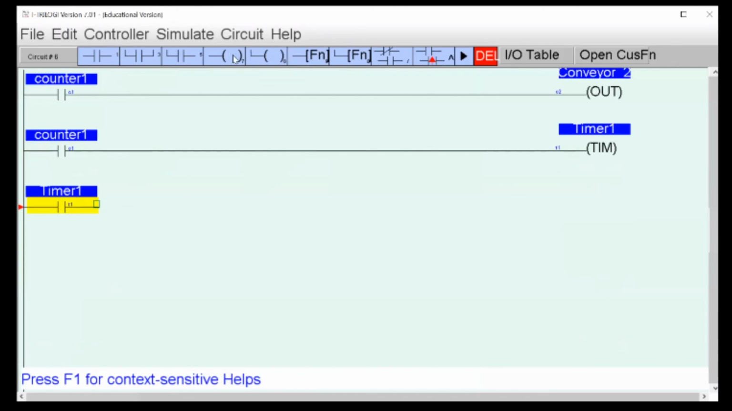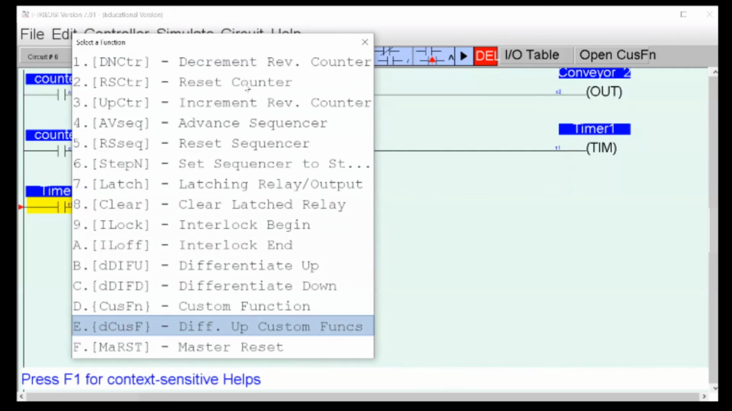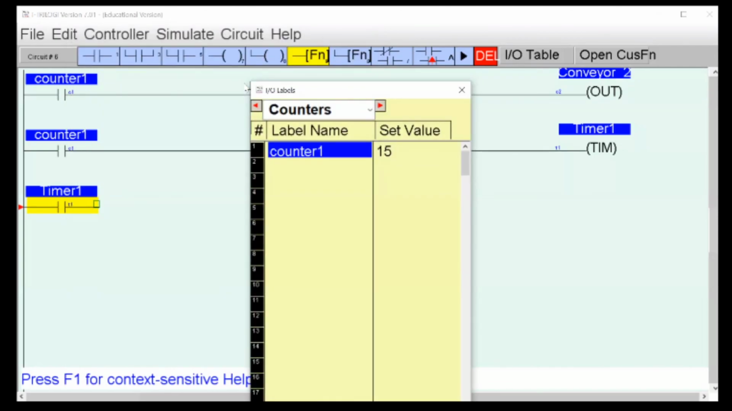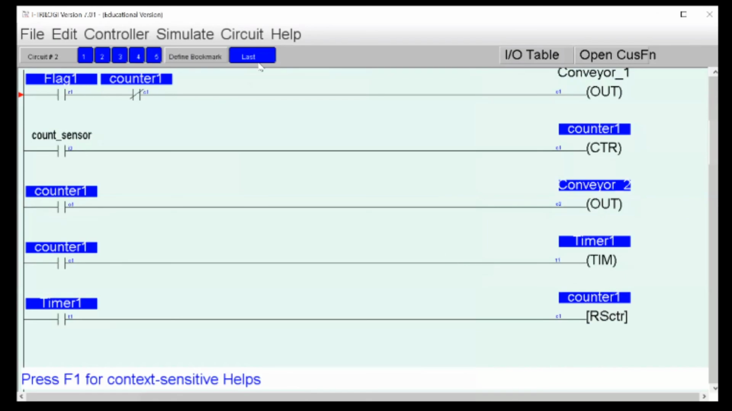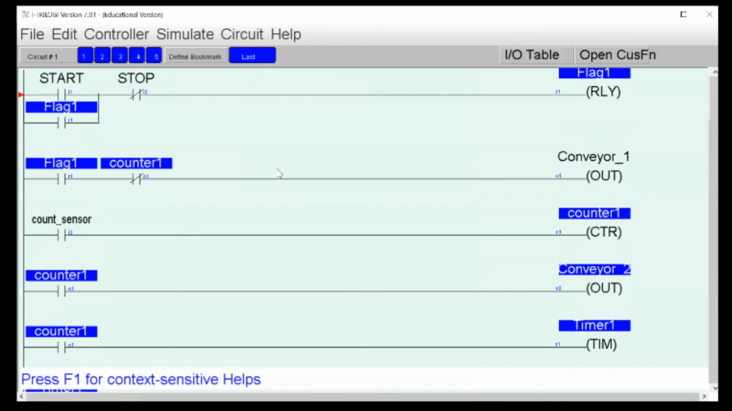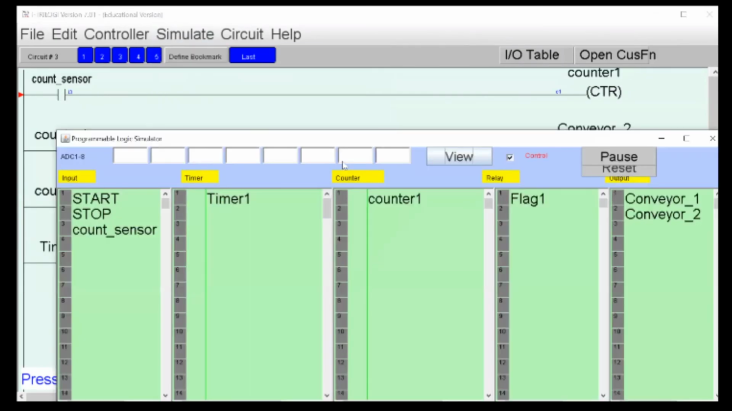So reset is this function. Okay, you need to use this function and then reset counter. Okay, you can see here number 2, reset counter. Okay, which counter you want to reset? Counter number 1. Okay, so we're going to reset counter number 1. Okay, let's do the simulation again. Simulate, run all.